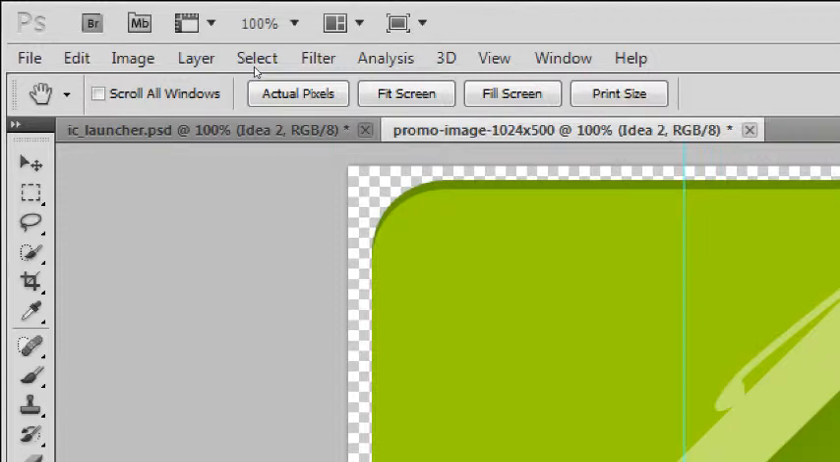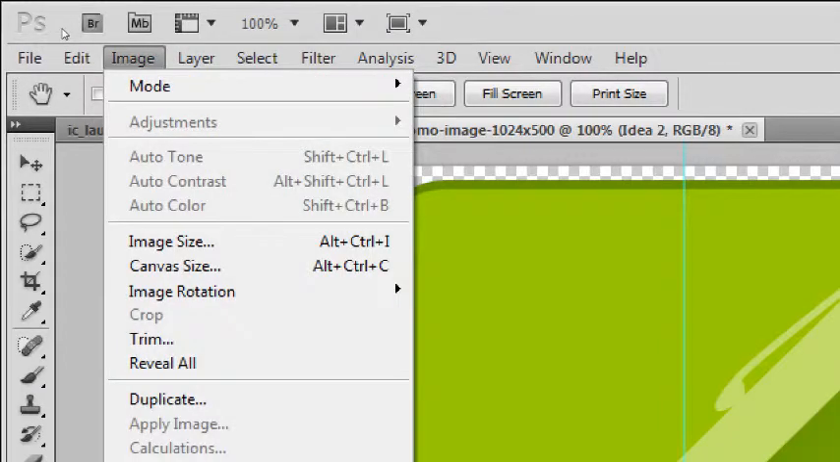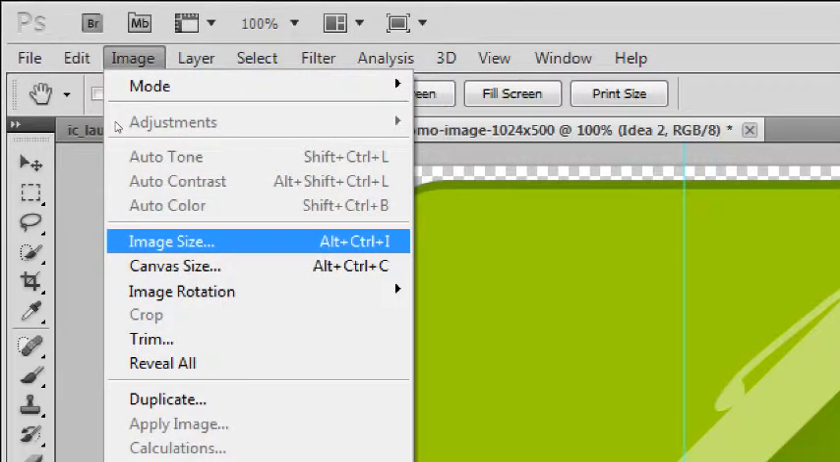So Amazon tells me I want a size of 1024 by 500. Now my image is currently a height of 512, so it's 12 pixels too large. So we're going to resize our picture. You've got your promo image open. We can go to Image, Menu, Image Size.